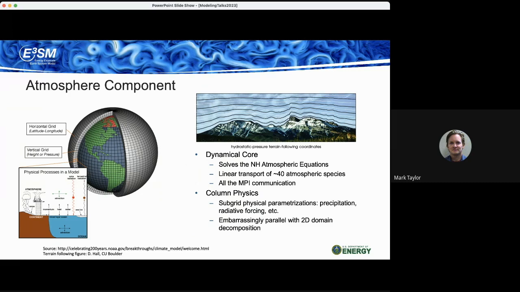And then in addition to that, linear transport of about 40 species. In the cloud resolving model I'm talking about, we have 10 species because we're using prescribed aerosols. We don't have to transport aerosol species. And the dynamical core contains all the MPI communication, and all the scalability issues come from the dynamical core.